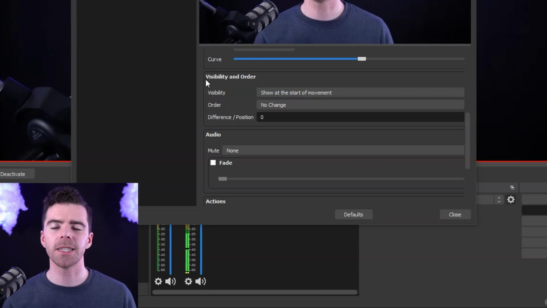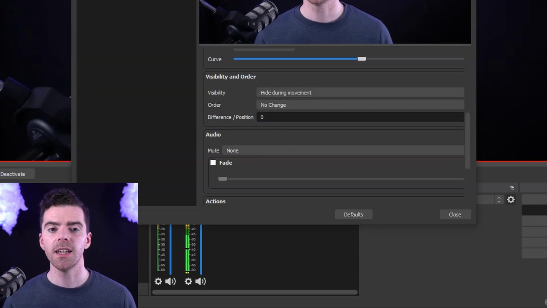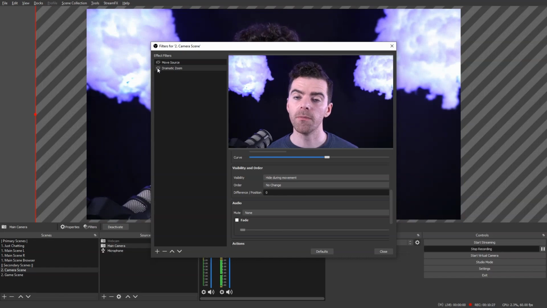After this, you have the visibility and order dropdown. These decide the visibility of the source as well as the position in the source box of that particular source that is being moved. So for example, if we click on hide during movement, then when I use the source itself, it will be invisible, and once it reaches the end of the movement, it will become visible again.